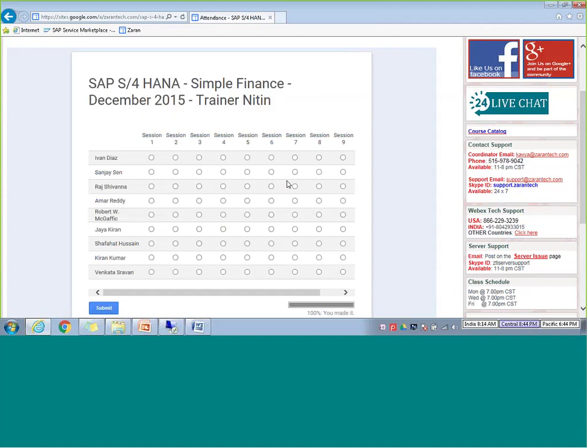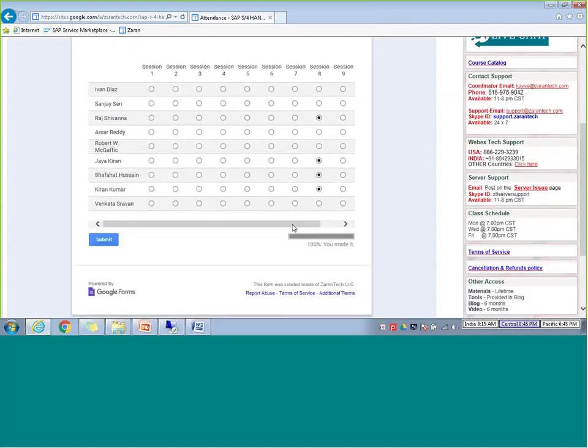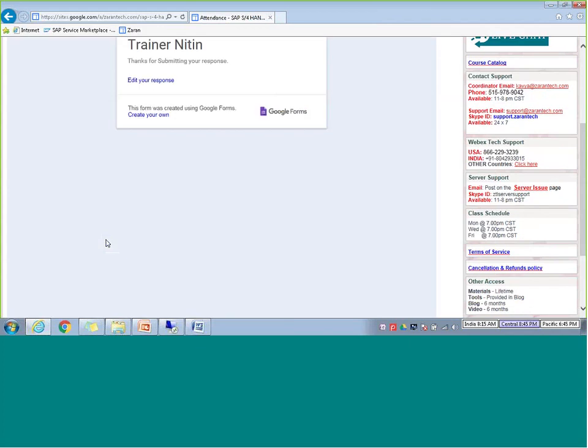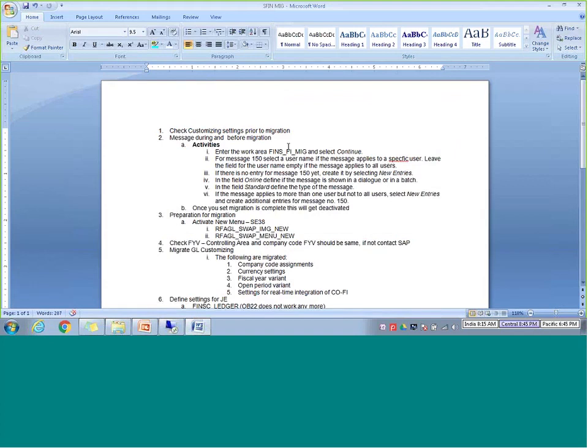Nitin, I have one question. Now in this process, we are trying to migrate existing data to Simple Finance, right? Yes. So in the same system, if I try to do a fresh configuration from scratch, it should not ask me for the migration steps, right? For example, generating of those CDS views and all.